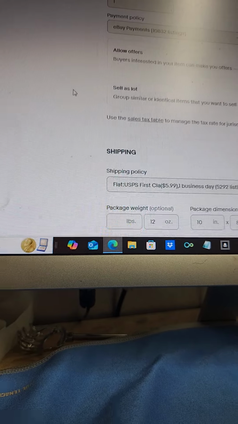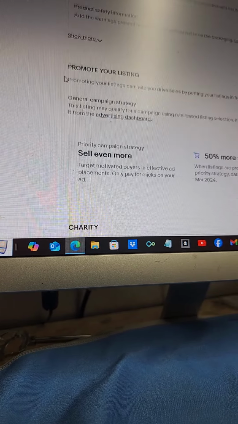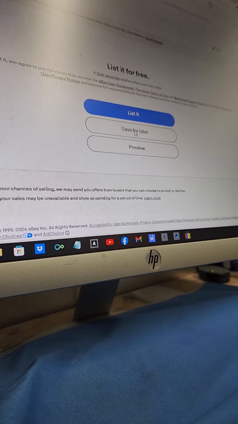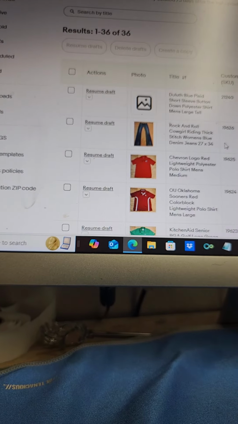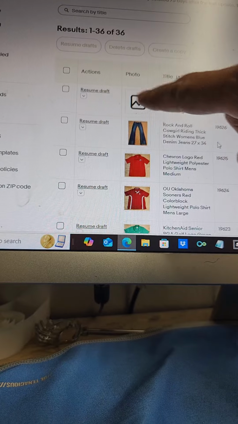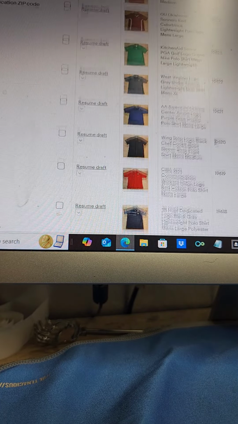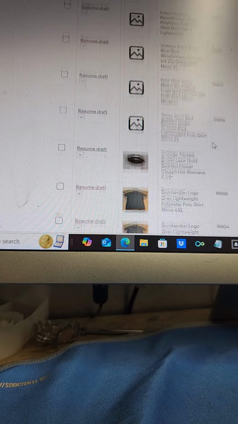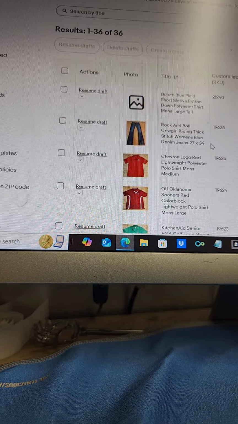Okay? So now that we've done this, we've created a template and we've created a listing, I come down here and I save for later. Now it's over here in my listing templates. It's this first one right here. And I will go back later and add photos to my stuff. You see where I've got some listed here and some more templates ready to go. I just need pictures to go.